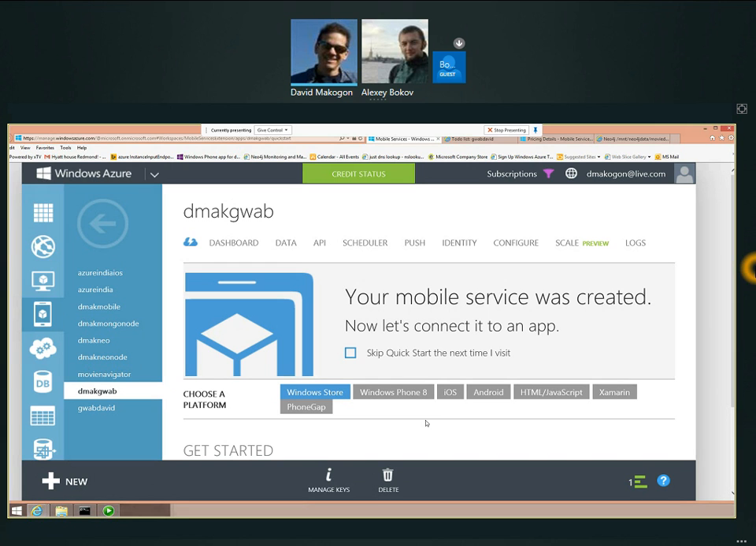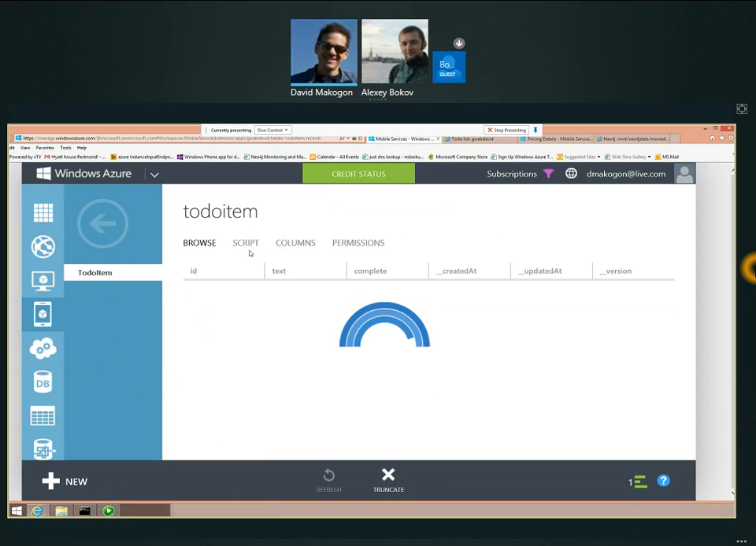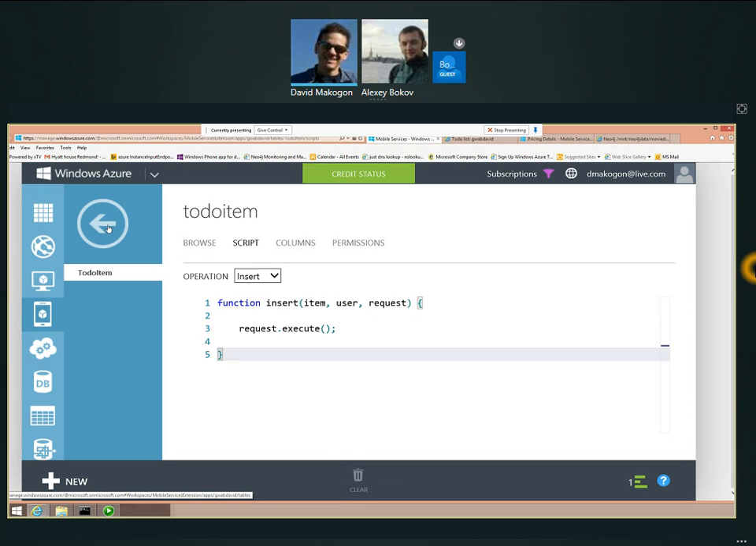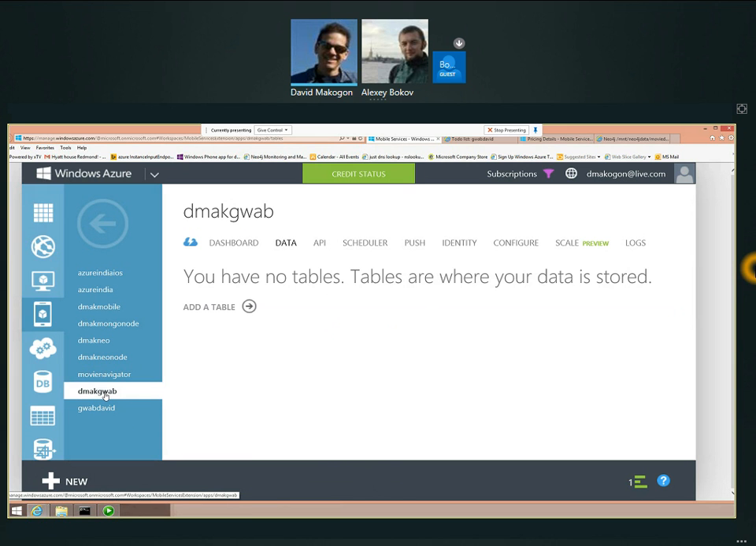Now, in order to do the kind of things I was doing with the movie reviews, let's take a look at what we were just working with. Sorry, let's look at our data. We had a to-do item table, and we had some scripts for insert, update, read, delete. That's really not anything we need for our movie database. That's kind of worthless to us. So I was playing around earlier.